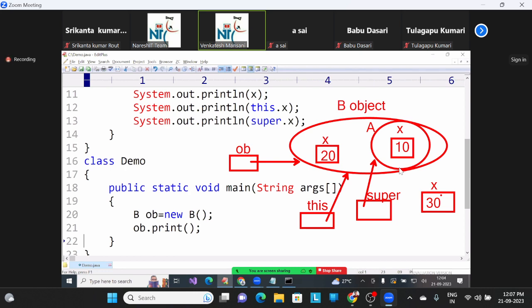Now, this arrow is only superclass memory. That arrow is the complete object. If variable names are different, is the super keyword required? The super keyword is not required. With the this keyword only you can access. If variable names are different, then the super keyword is not required. Using this, the complete object data we can access, A data also, B data also. But using super, we can access only superclass memory, so A data only. We cannot access B. Got it?